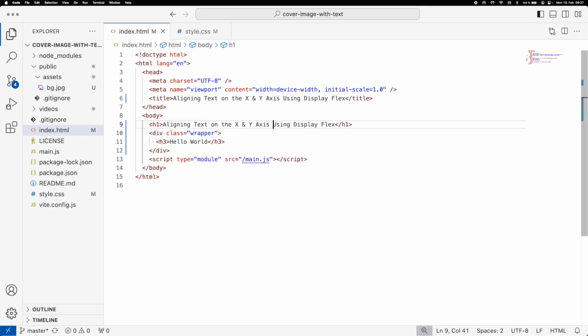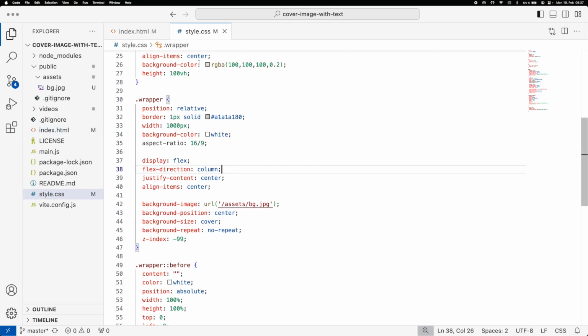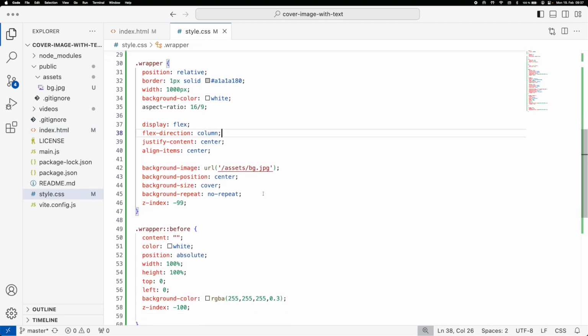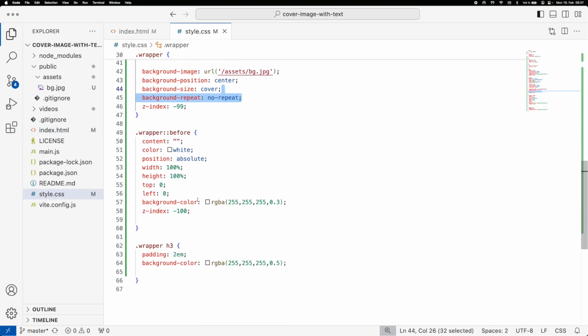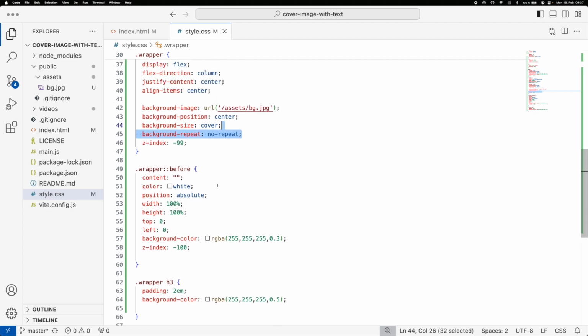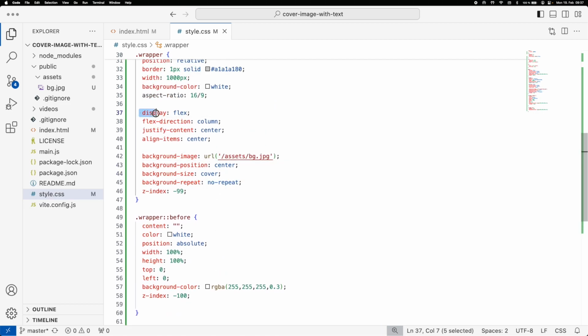As you can see here, we've got an H1 which says the text, a div with a class of wrapper, and then the hello world in the middle. And inside the styling, in the style sheet, we've got a background image and so on, but this is not really the key part of the video. It's this display flex, flex direction, justify content, align items. This is the important part.